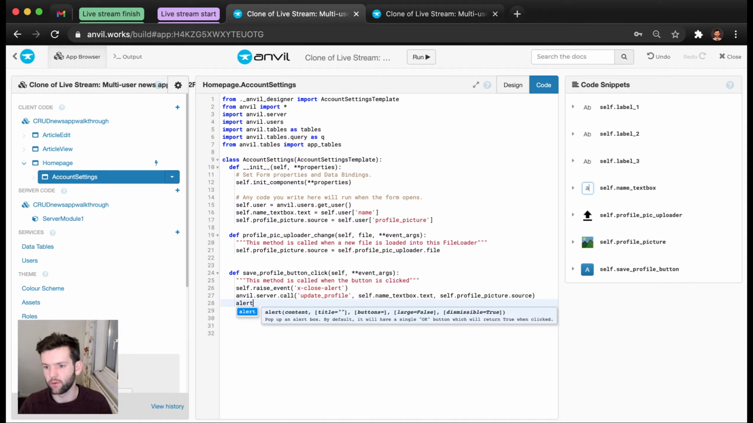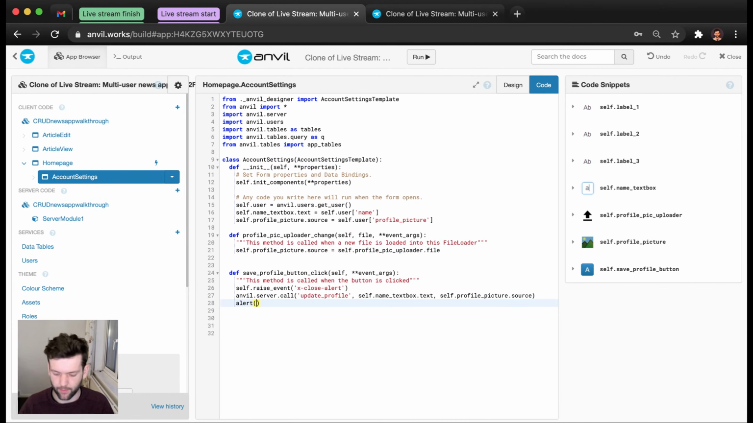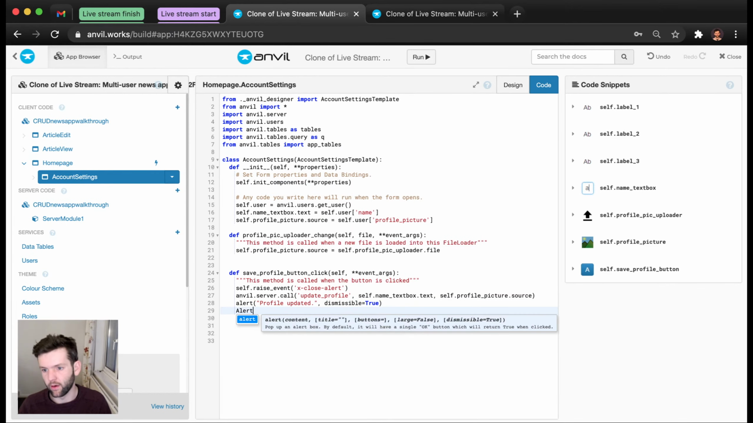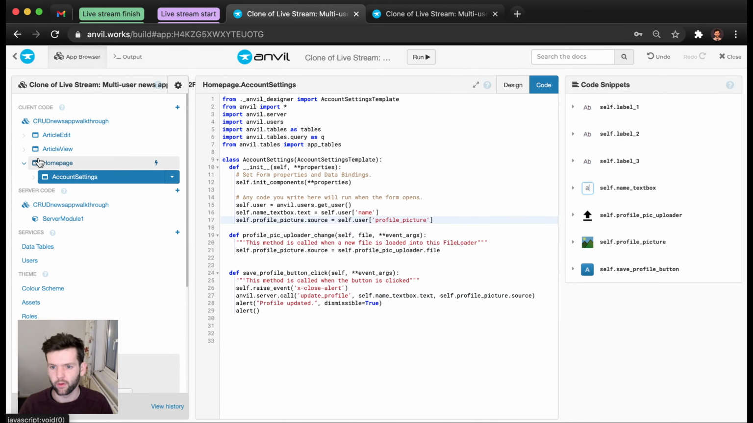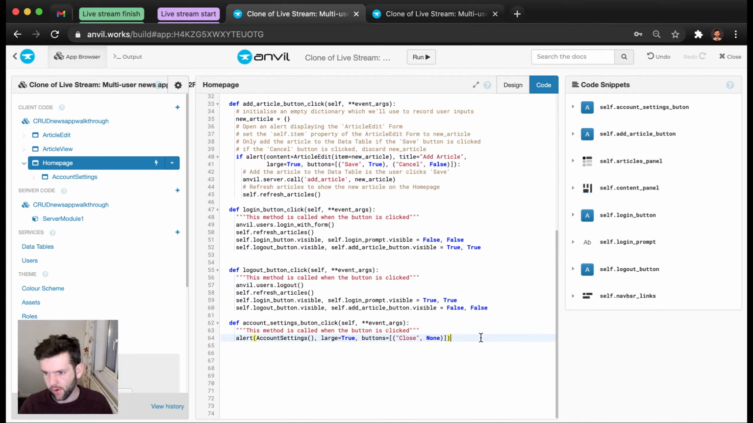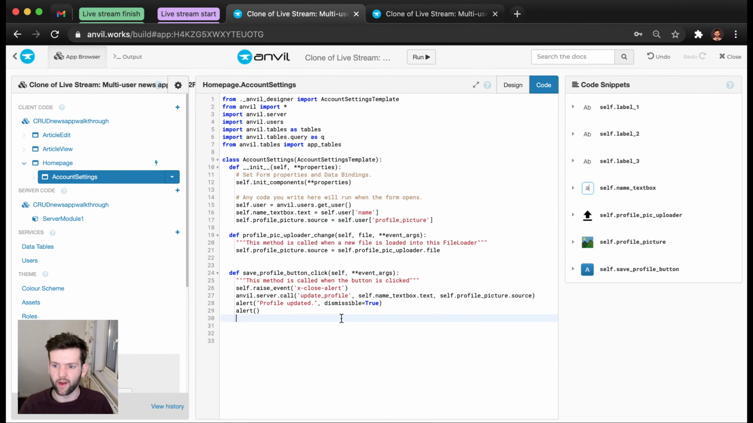Then I'm going to give my user a little bit of feedback just to let them know that this profile has been updated. So if I go profile updated, and then I'm just going to say that this is dismissible. I'm going to set dismissible to true, which is just going to add a nice little close button to this alert. And then again, I'm going to reopen our account settings panel as another alert.